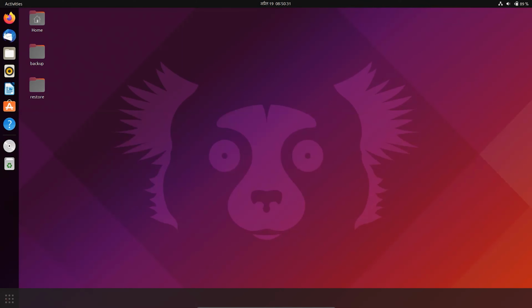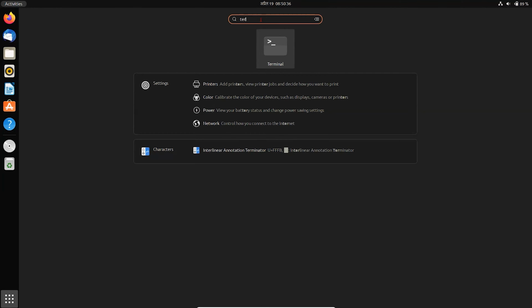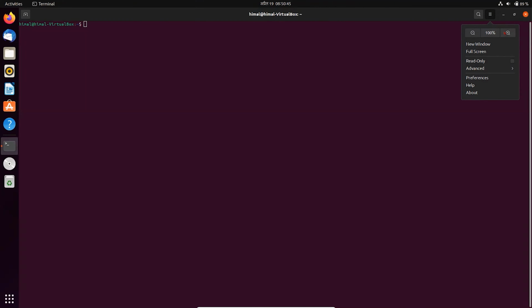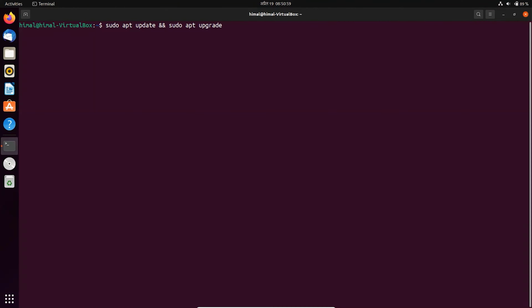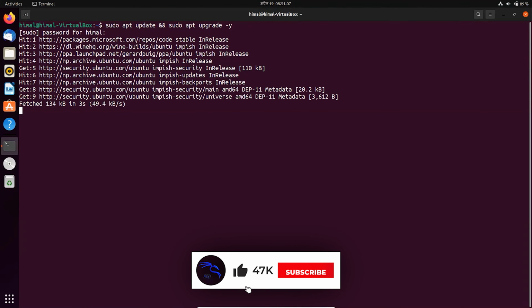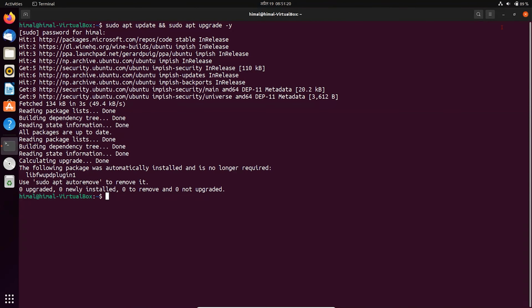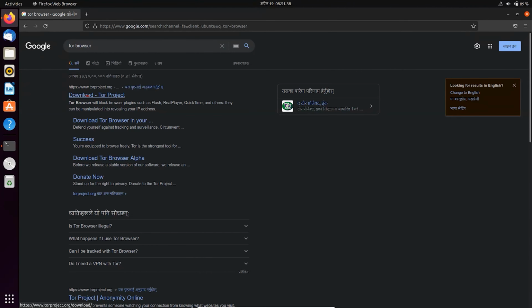To install the latest version of Tor, at first it's always better to update your system. Updating the system can take a while. You can skip this step if you don't have a stable connection. After updating the system, close the terminal and open the browser. Search for Tor browser, and download it for Linux.